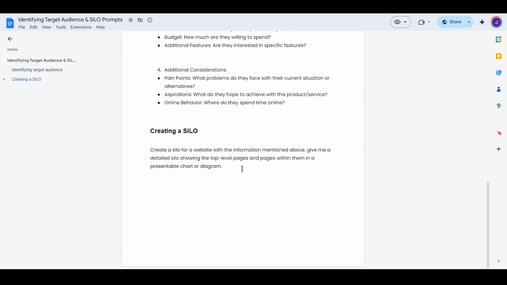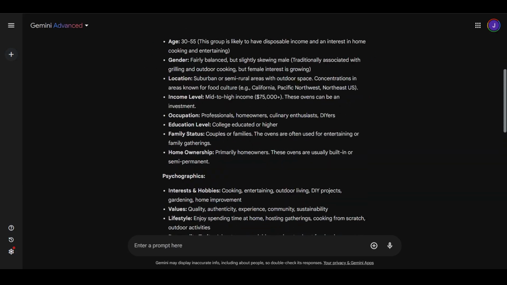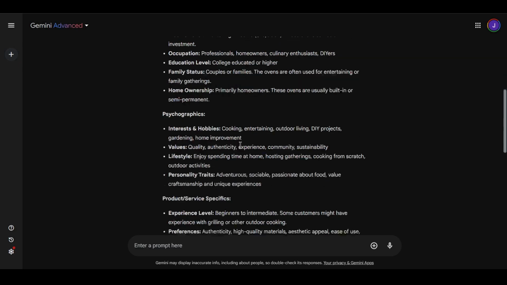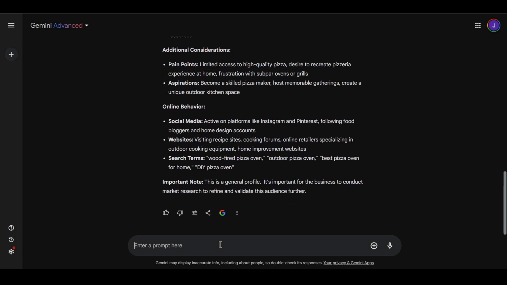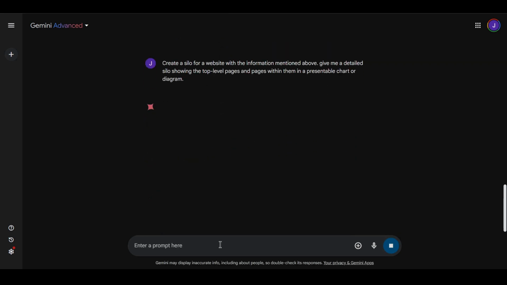So what this prompt says is create a silo for a website with the information mentioned above. So the information that we already have over here. Give me a detailed silo showing the top level pages and pages within them in a presentable manner. So I'll copy this, bring this over here, add it, and see the type of silo I can get.